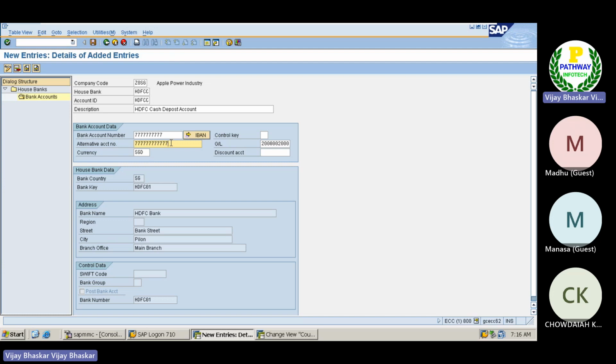Okay, so the alternative account number can be used for multiple purposes. If the same bank account is used for multiple currencies, in that situation also we can use the alternative bank account number. I'm just giving the purpose of this field. This is one scenario where we can use the alternative bank account number. Now I'll just remove this one. I have explained it here for your understanding.